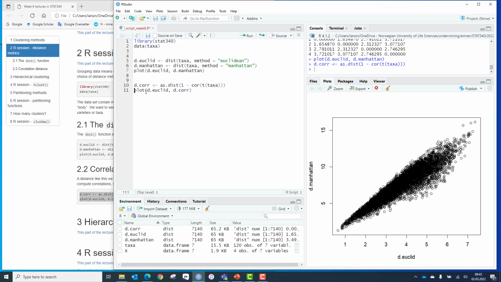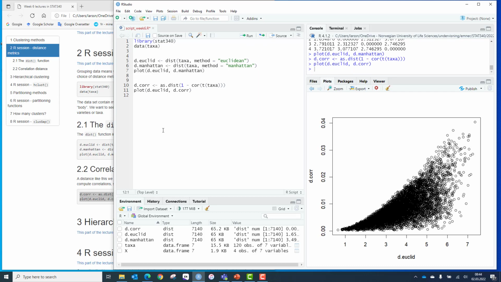And then if we plot the Euclidean distance against the correlation distances, we can see that this is very different, right? There's still some relation. When you have small Euclidean distances, you cannot have big correlation distances. But on the other hand, if you have a large Euclidean distance, you can still have quite a small correlation distance, but you can also have very big. So you can see out here, there's really no relation at all between these two.